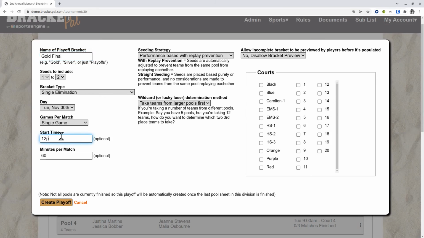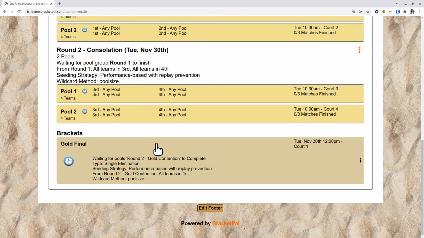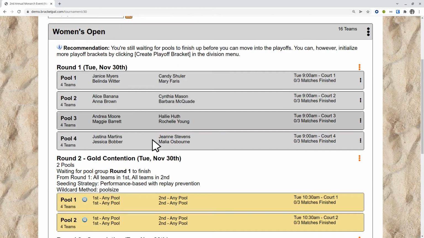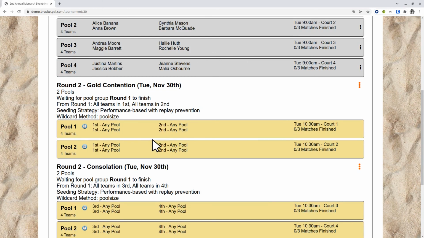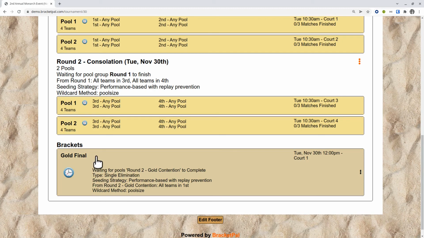This is again going to be at 12 o'clock, and maybe this one we'll actually make a full match. We'll go 3 games per match. We'll play a final match for this one, and we can enable a bracket preview if we want here. We're going to put this on court 1, and we're going to create the playoff. We've got our playoff bracket, and once the gold contention round finishes up, that will populate the bracket as a normal bracket would. And it'll basically be a normal bracket of a single match.